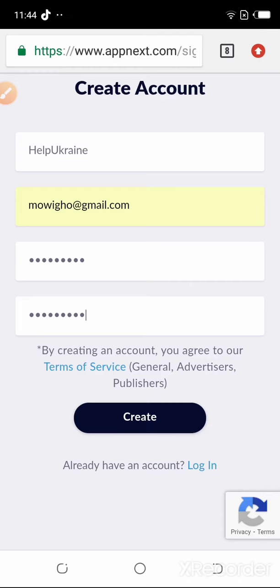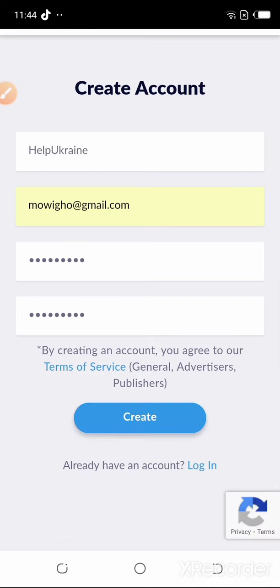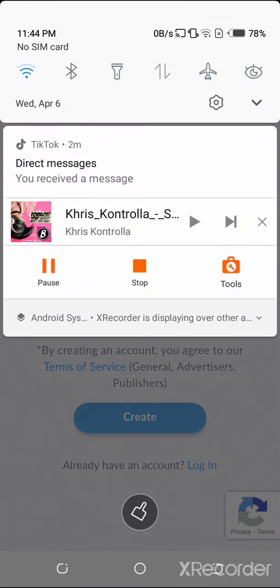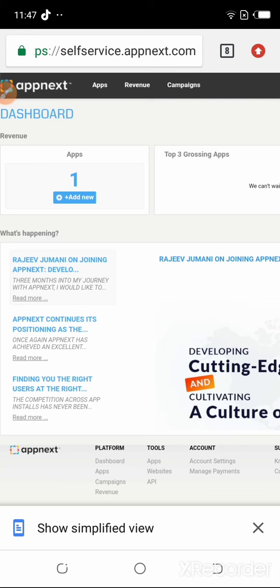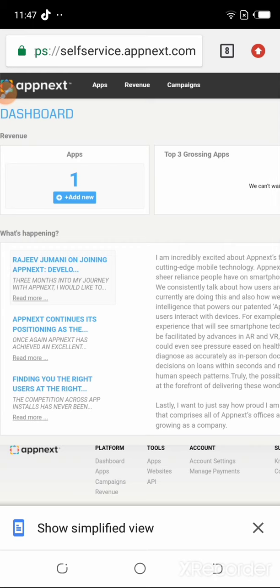After putting all the information, you click on create. When you click on create, it will take you to a new page. So once you click on create, it will take you to this place. This is the Appnext dashboard, where you can see your apps revenue.